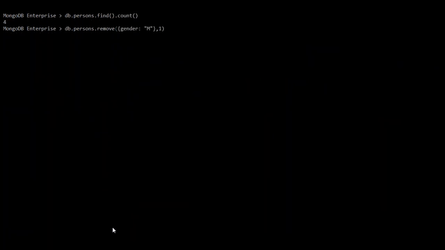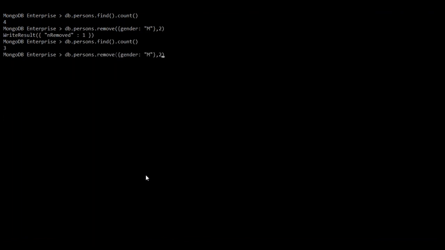Suppose if I go with the remove one more time, suppose if I put two or three or anything, it doesn't mind. Whatever the value I'm going to give after my remove, it will consider that value as either true or false. If I don't give any number, that is nothing but zero, it considers it as false. So it is going to remove all the matching conditions. If I give any number here as a 1, 2, 3, 4 or any number, it will be considered as a Boolean value of 1, that is true.